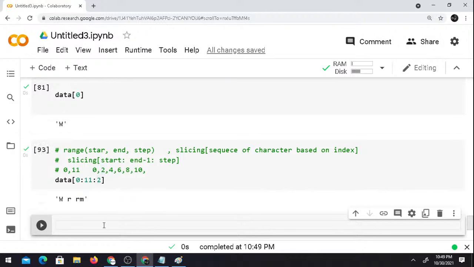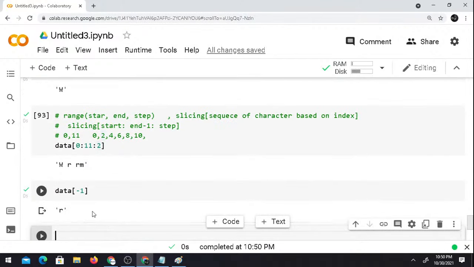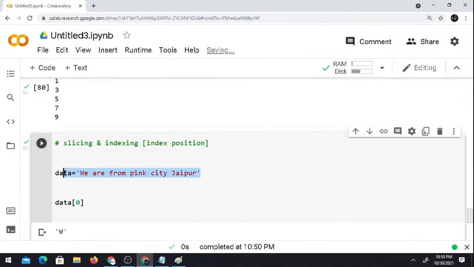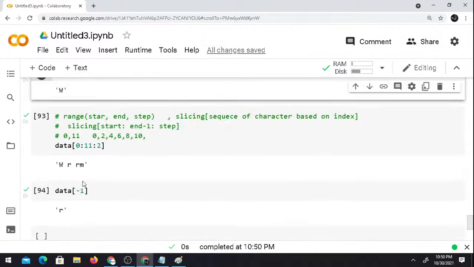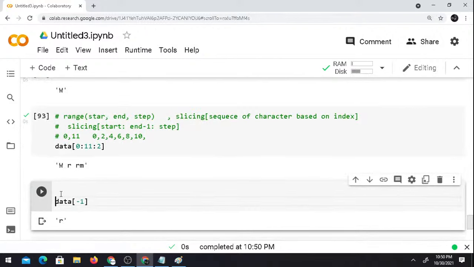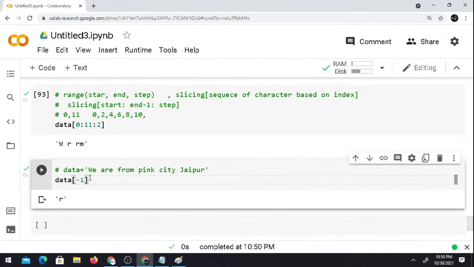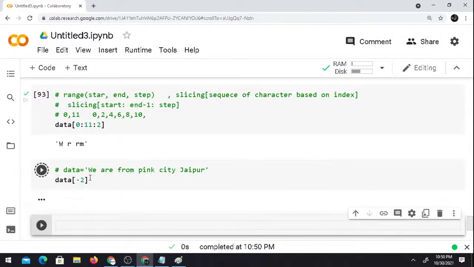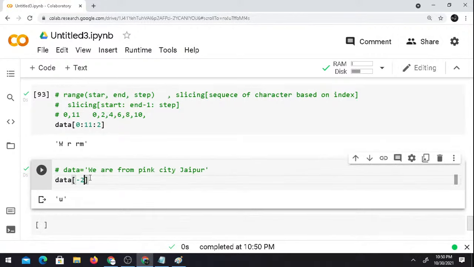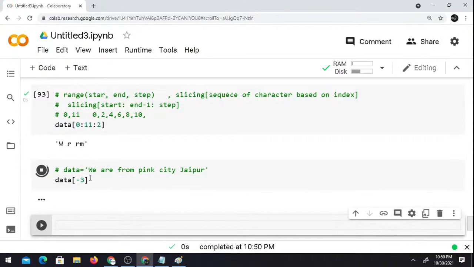Now you can also give the indexing from the right side. For giving it from the right side, you call data[-1]. So -1 means representation of the letter from the last. I take this value for the representation here. You see R. If you put -2, you will get U. If you put any other index, you will print out I or P. So this is a particular character.